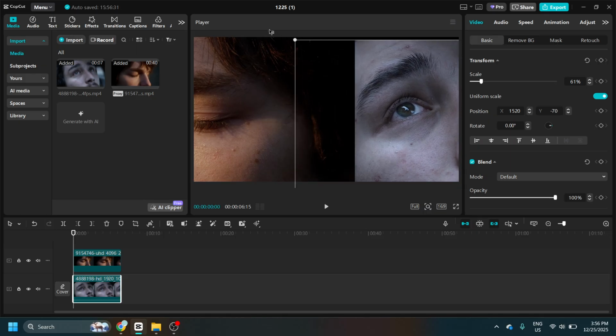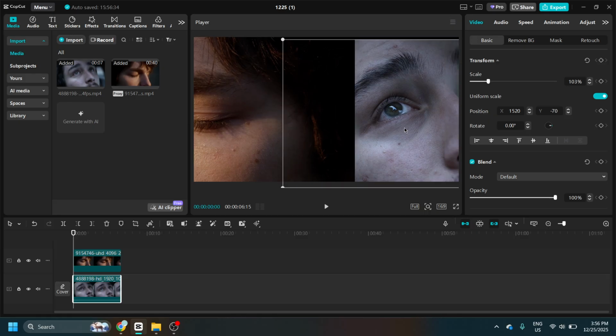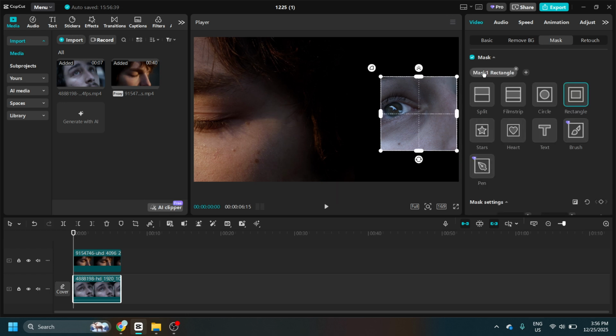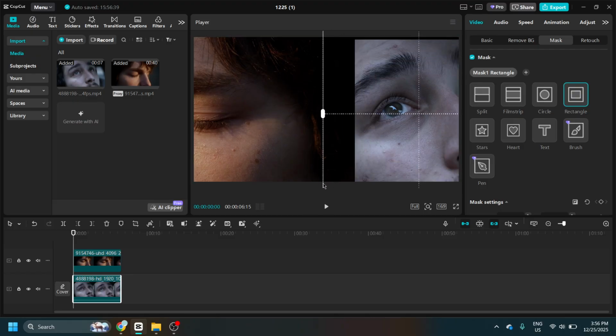With your clips laid out, select the clip on the top track and click Mask. Masking lets you cut a shape out of the top clip so the other clip shows through underneath. You'll see different shape options designed for quick, precise reveals. Choose the rectangle mask. This gives you a straight-edged split, ideal for a clean two-video merge.